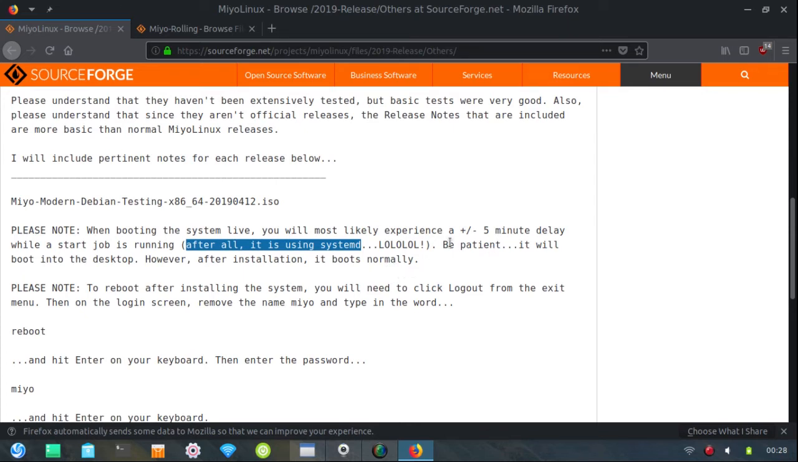Be patient. It will boot into the desktop. After installation, it boots normally. That's just a delay. I don't know why it takes so long for that start job to run. I tried it one time and it took 6 minutes. So I don't want you to get frustrated. Just be patient and it will boot into the desktop.